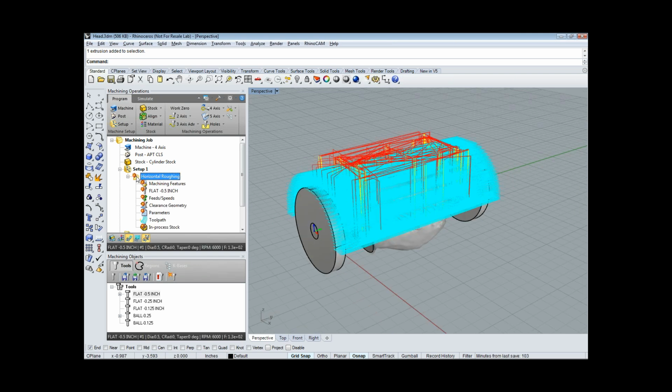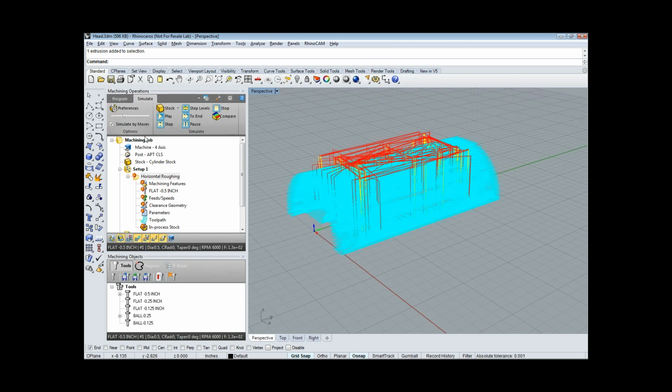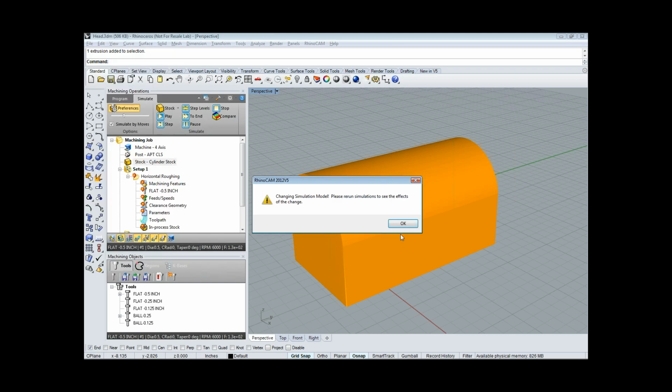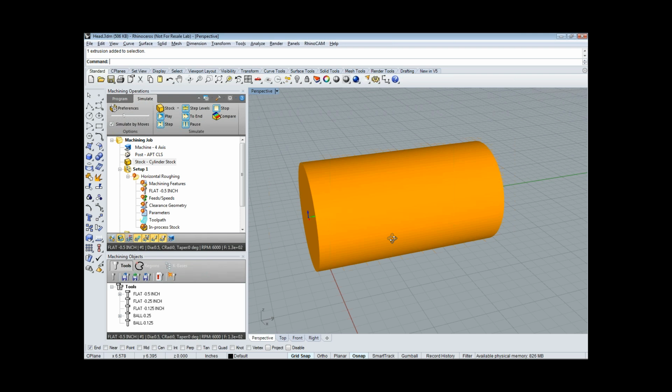I'm going to switch over to the Simulate tab and click on the cylinder stock, and to run simulations in 4-axis, we're going to switch over to the polygonal simulation model, which can simulate undercuts as well and simulate from multiple orientations. Now there's your cylinder stock, which is just defined. I'm going to click on the roughing operation and hit the play button to run the simulation.